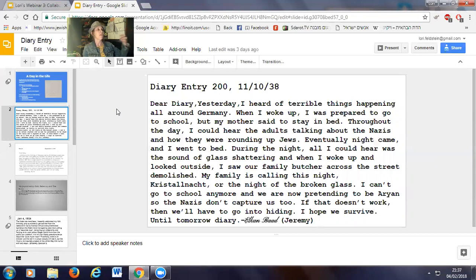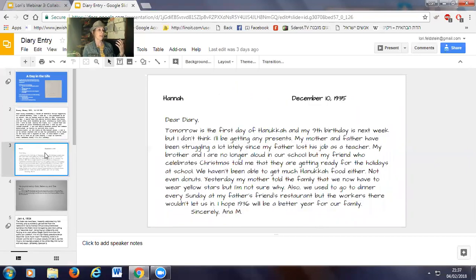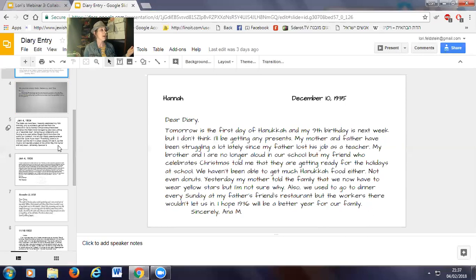building on that kind of tension and what the emotions and the feelings might have been. Each student just put themselves in a totally different place. This student put themselves in a place where it was Hanukkah and a birthday, and all of a sudden they were looking at presents not being available and foods not being available and friends not being available and hoping that the next year would be better.